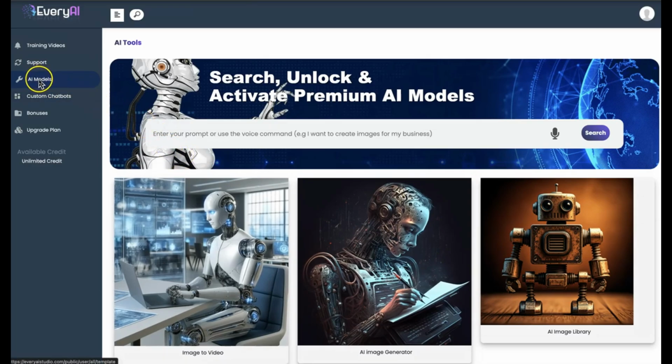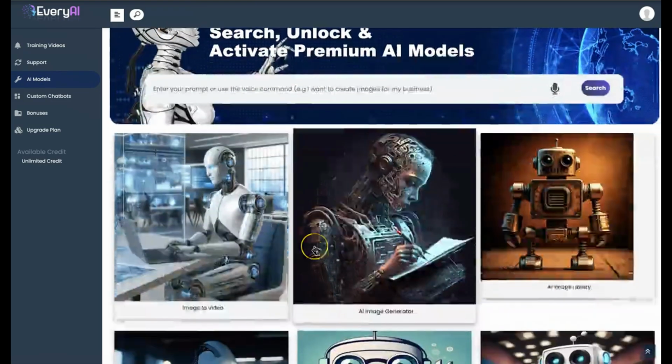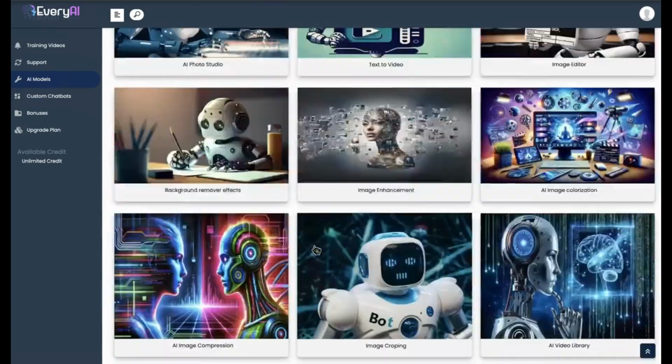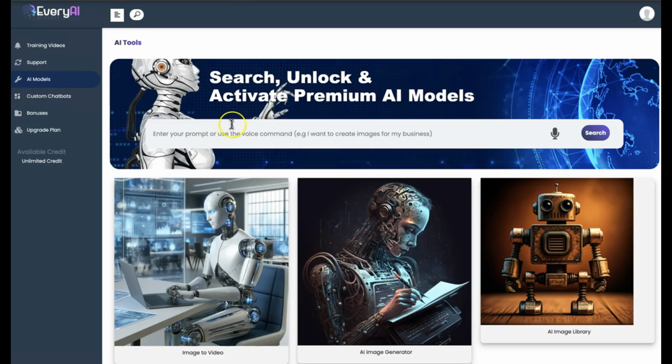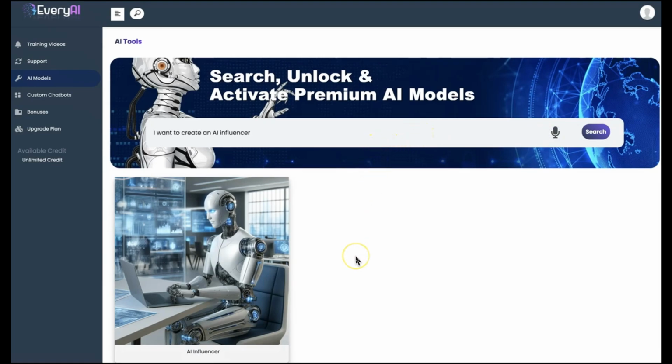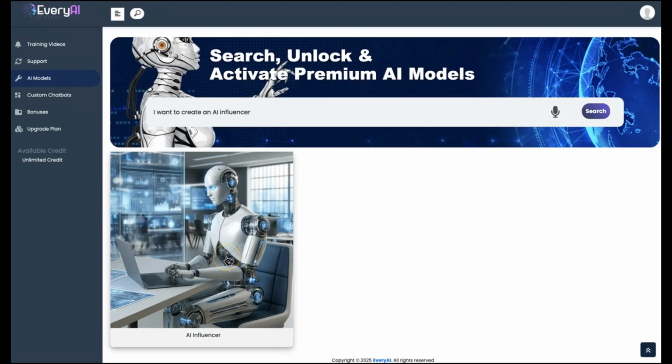To get started, all you have to do is click on the AI Models menu. Right here, you'll see tons of different powerful AI tools powered by top-tier AI models in the market. Alternatively, you can also search, unlock, and activate any premium AI models you want. Just input your prompt or use the Siri-like voice command, whatever you want to achieve. For example, I want to create an AI influencer video. Once you input the keyword or speak your need, EveryAI will search for and unlock different AI models to help you achieve your task. Here's one AI model for AI influencer video powered by HeyGen.